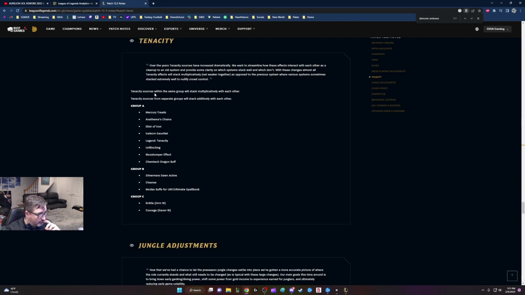I don't know. Tenacity sources within the same group will stack multiplicatively. So that's going to be your Mercury's Treads, Elixir of Iron. These are all your consumables. Unflinching from the Tree, Moss Stopper, Chemtech Dragon. Okay, this is most of them. So your extra tenacity from the Silver Mirror Dawn active and from Cleanse and from the buffs in other modes. Okay. And then Brittle, Orn W, and Courage, Garen W.